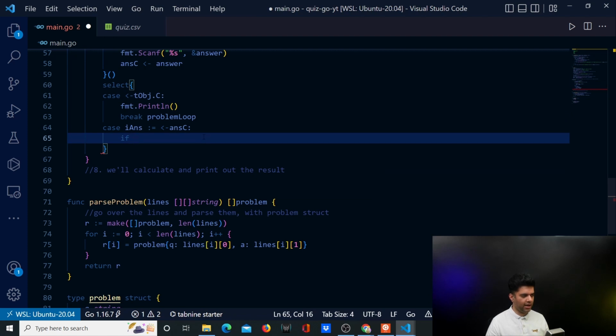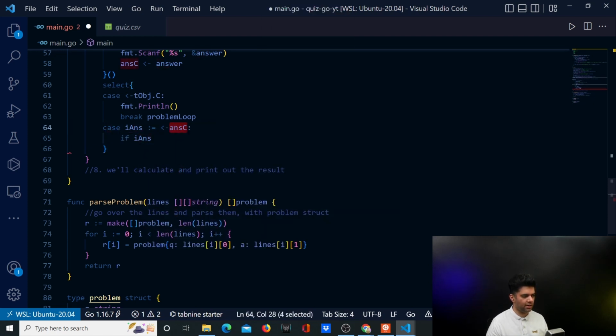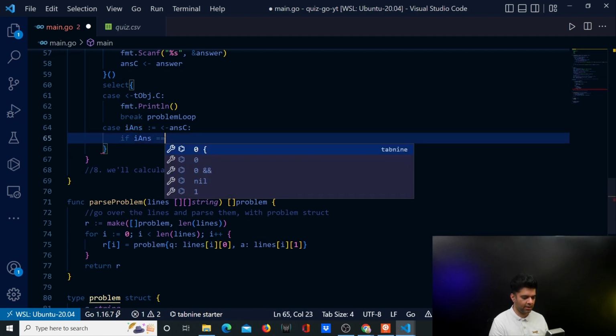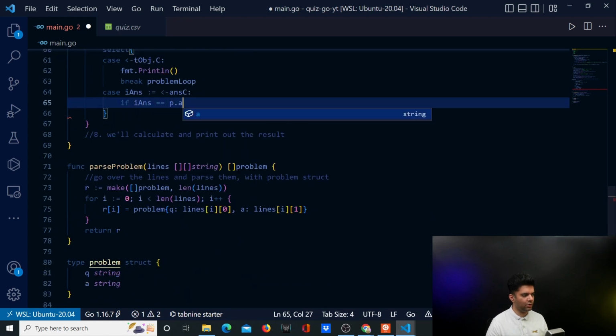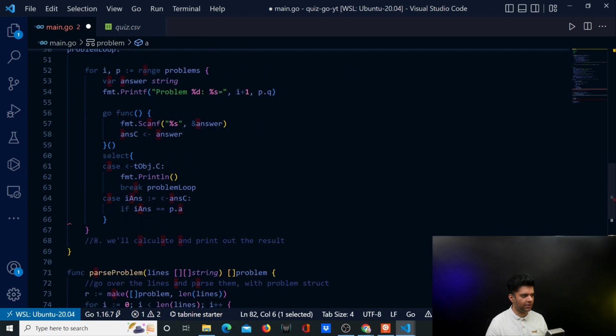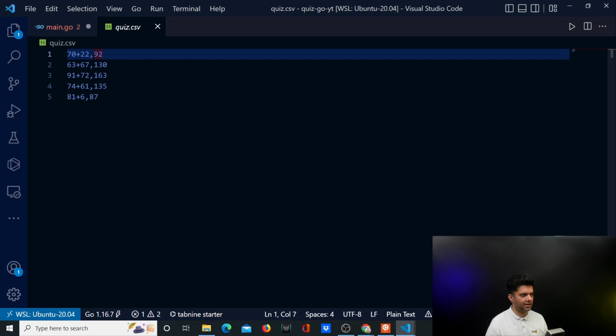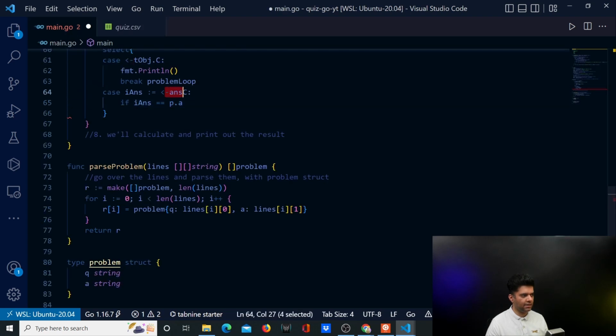So first, before that, you want to check for the answer. So we'll say iAnswer. What you'll do is take whatever value is there in answerCh, and take that into iAnswer, because you want to be able to process that. So if iAnswer is equal to p.a. Now p is the problem, you know that, because a problem has q and a, question and answer. P had a question, we handled that earlier, p.q. Now this is p.a. So we're checking with the right answers. The answer that the user has given is in our channel answerCh, which we are taking in iAnswer right now. And we're checking that with the correct answer, which was there in our CSV file.